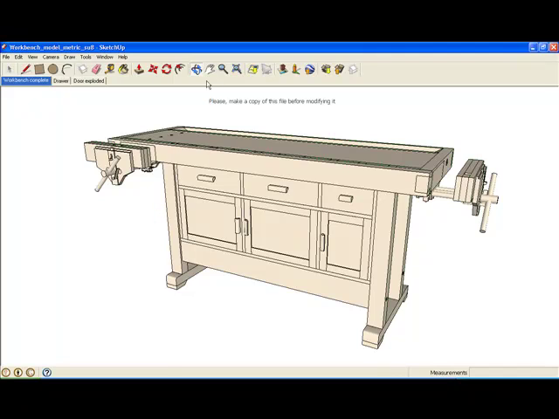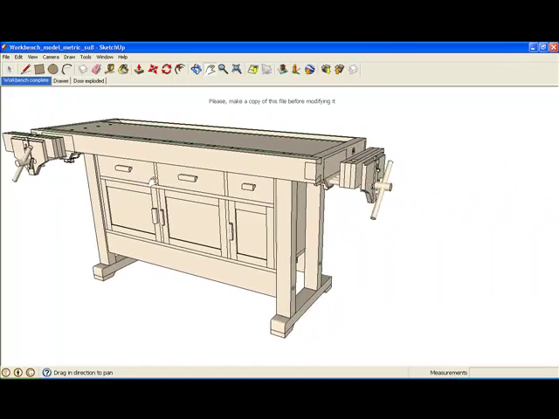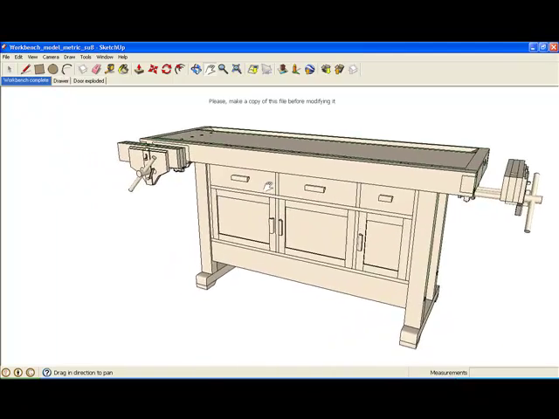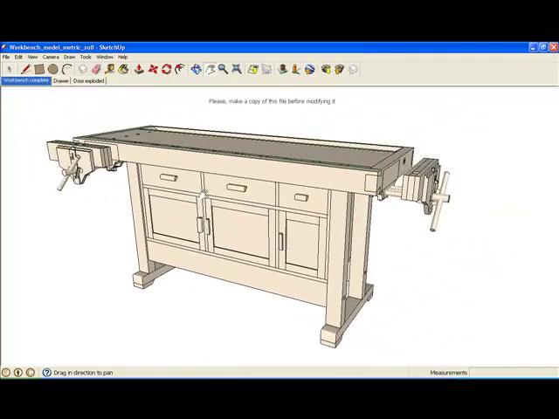There's another important tool on the right hand side of the orbit tool, and it is the pan tool. I'm going to select it, and with the pan tool I can just pan to the left and to the right on the model and position it wherever I want it to be.